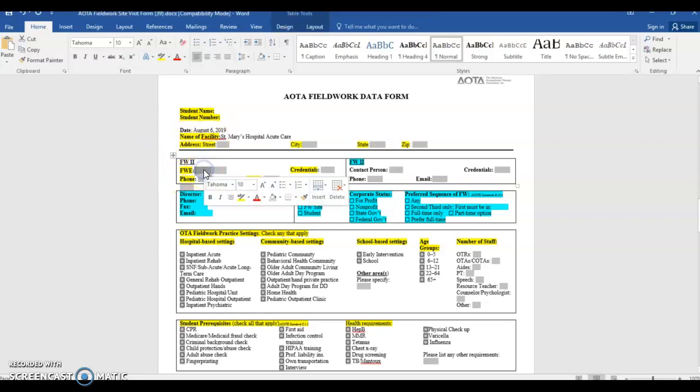The name of your fieldwork educators, along with their credentials, a work phone number for me to reach them, and their email address. Now, your fieldwork educator is not to complete this form. You are to complete it. You may have to ask them for certain information, but again, you are to complete it.